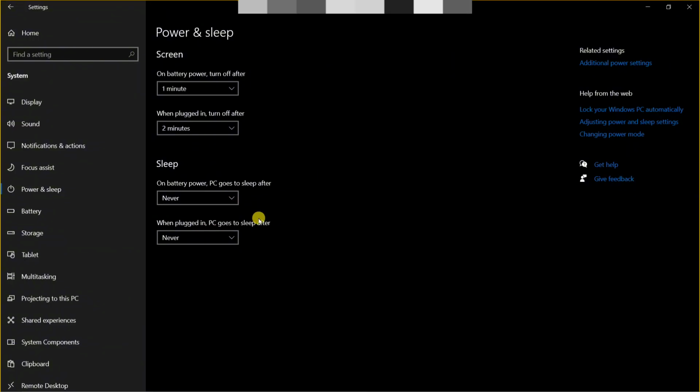never. Click additional power settings, change plan settings, and change advanced power settings. Expand sleep and hibernate and set both to never, and then save changes. And that is how you can basically stop PC from auto shutdown.